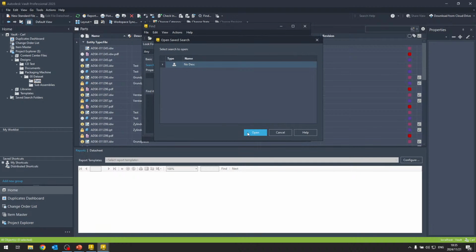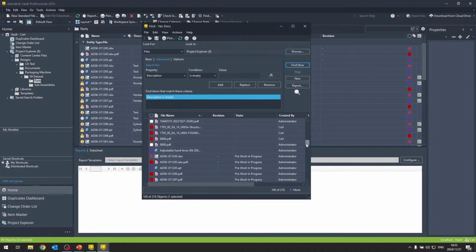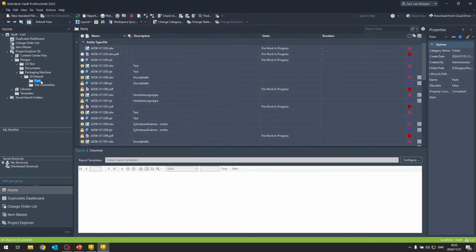There it is, no description. And we can see the criteria here, description is empty. So we're looking for files that have no descriptions in them. And so if I run that search, we get quite a long list over here. Now, within the basic search, I've got this parts folder.